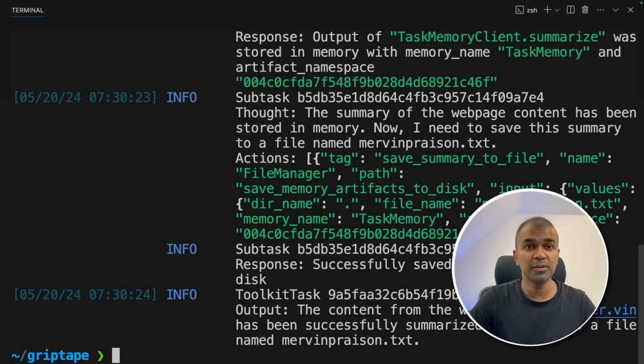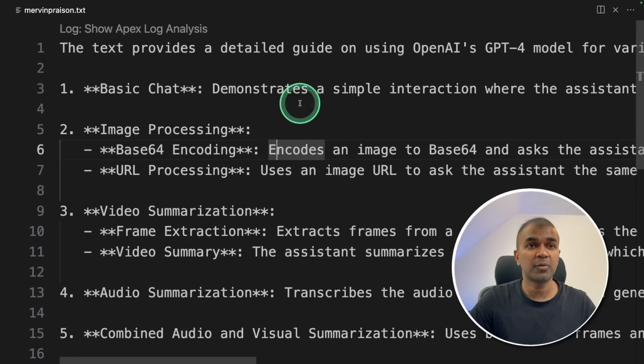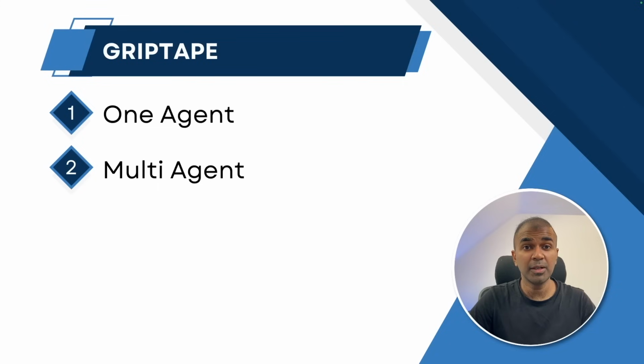Now let's open that file. And here is the file. And it's providing me latest information or the latest blog post which I published, and it's giving me a summary. As simple as that. Now we learned the basics. So next step, we are going to create multi-agents to perform a research task.